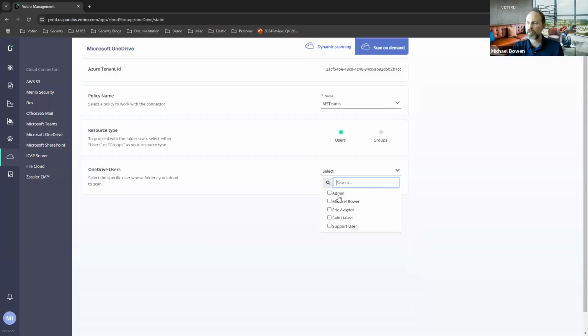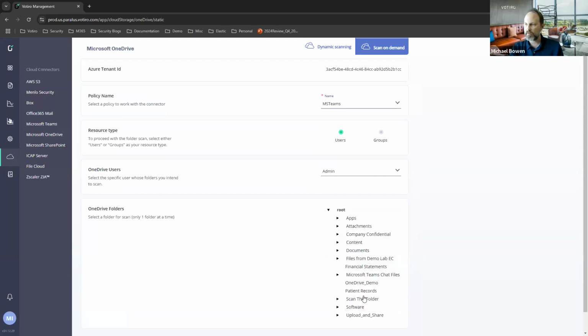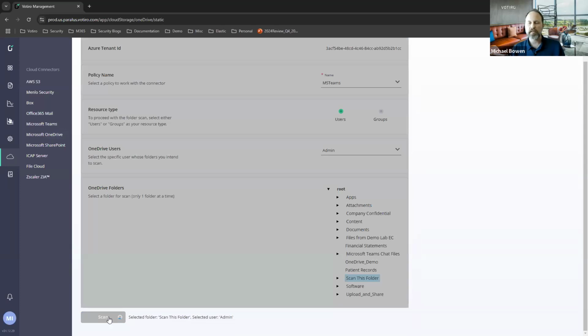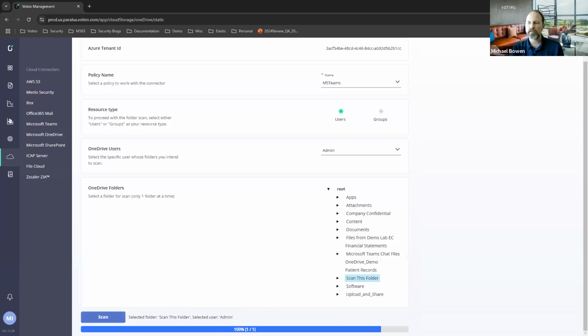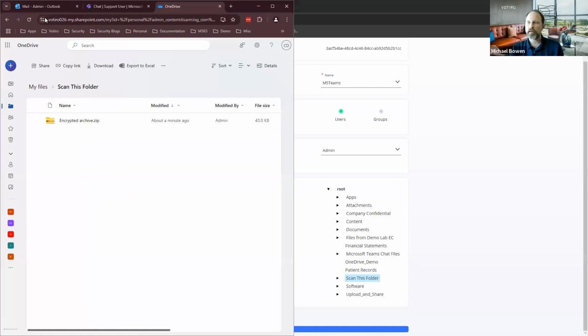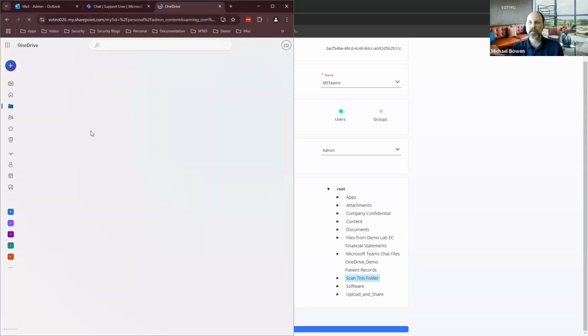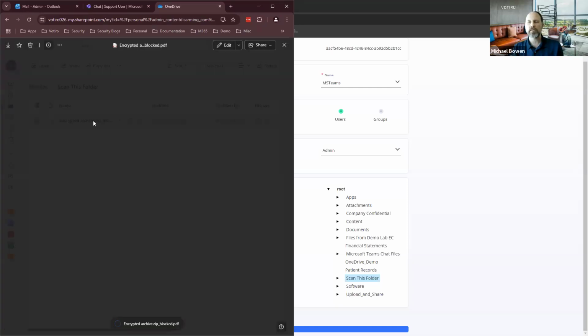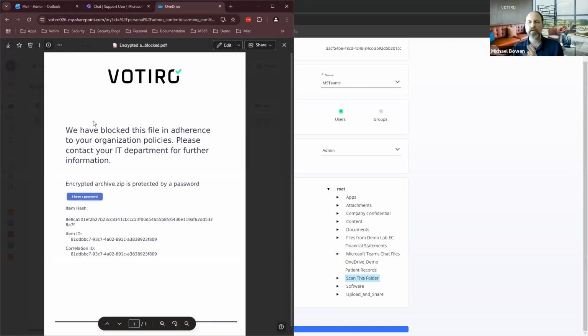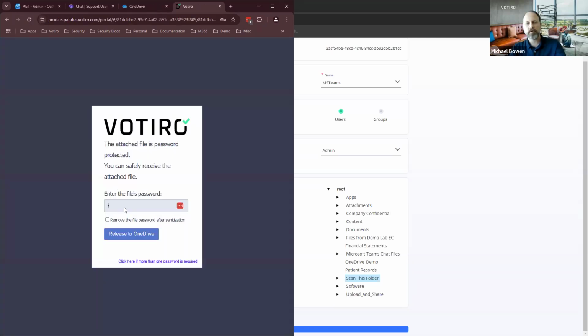But for demo purposes, I'm going to go over to my admin user, and I'm going to do a static scan of their specific folder, so we can see the encrypted file in action as it happens. So that folder is being scanned. There's one document there. I go back over and do a quick refresh. And that zip file was replaced with a document that is asking the user to provide the password so that we can unlock this file, scan all of the contents of it, remove any malicious data and any sensitive content, and then re-encrypt it and place it right back in the same location where it previously was.